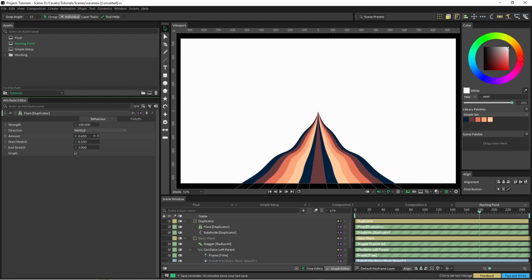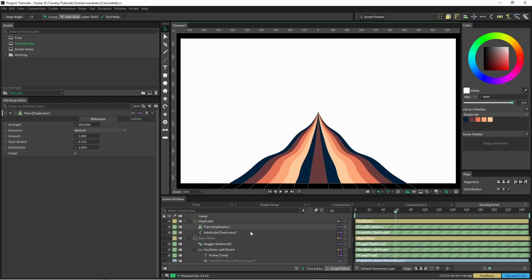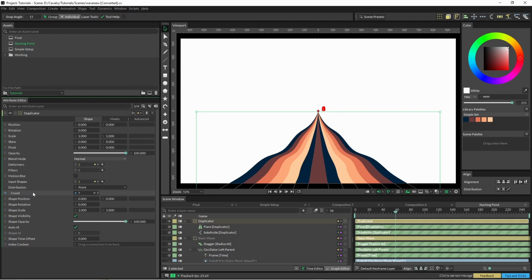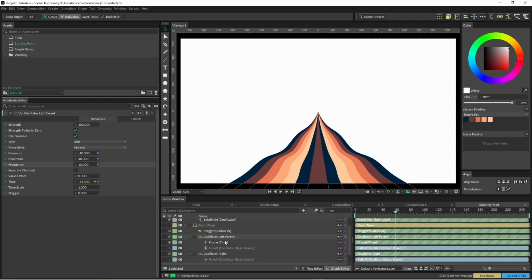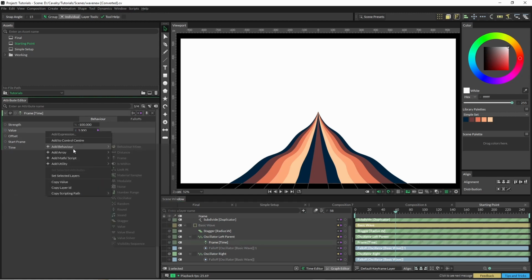If you wanted to, you could also promote some of these attributes. Okay, so let's quickly promote some of these attributes. The key one in the duplicator is going to be the count, so add to control center. And oscillator left, add to control center, add to control center, add to control center. And the key one with the time is the value, add to control center.